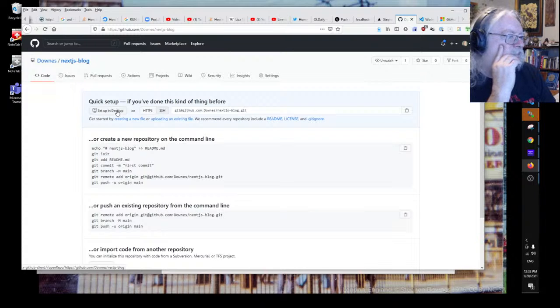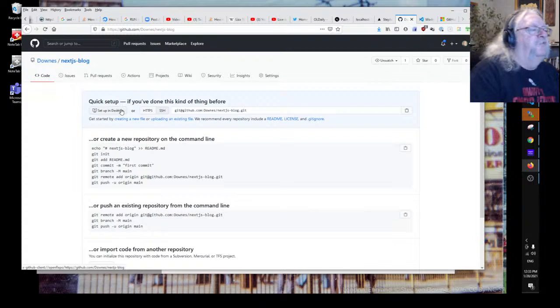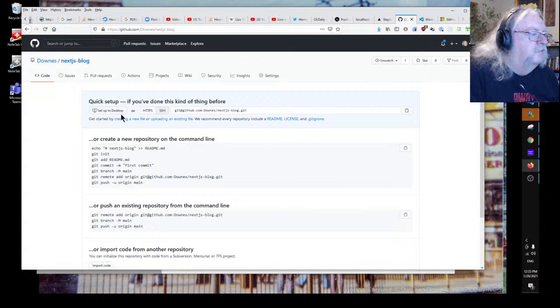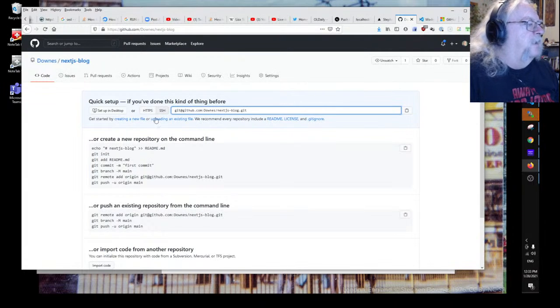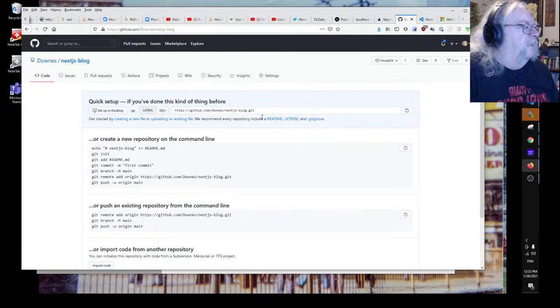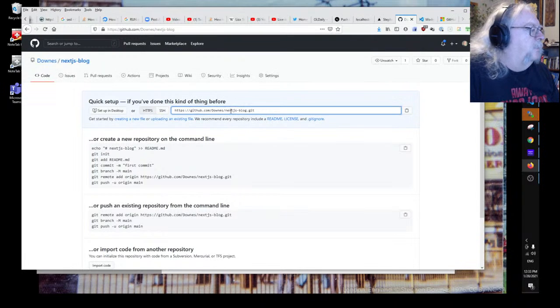Set up in desktop. Quick setup if you've done this kind of thing before. Well, not quite like this. I clicked that button. That didn't do anything. Okay. Oh, okay, so that's the SSH command. This is the HTTPS command. Either way, should work.